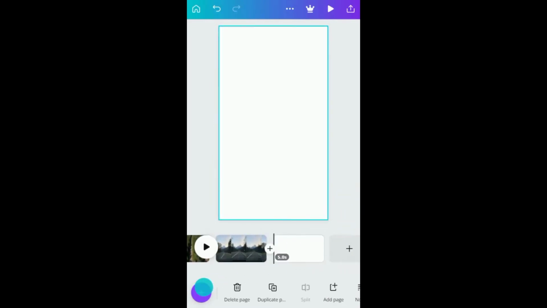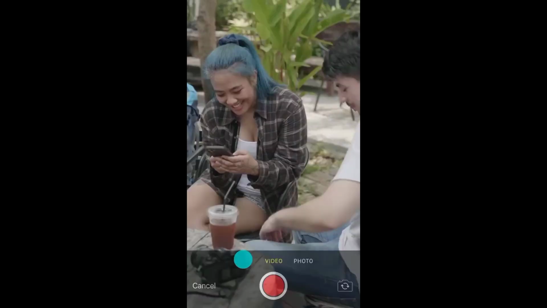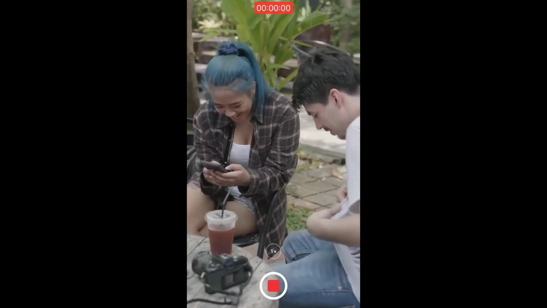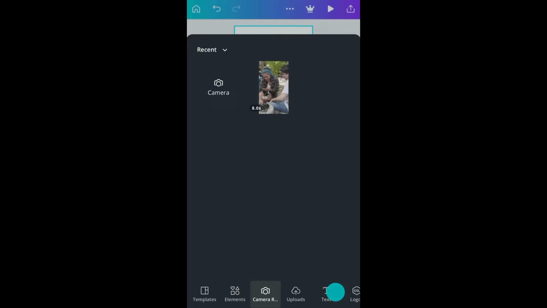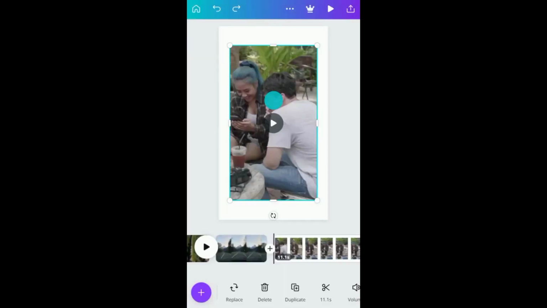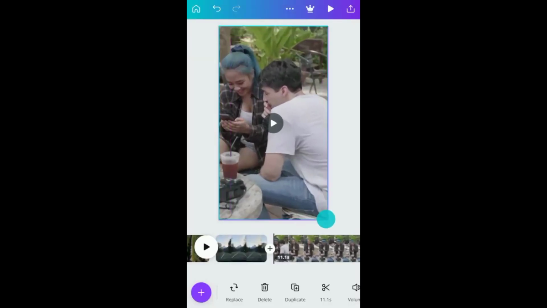Use the Add button to insert a second video clip, and add your own video here. Drag to adjust the volume, or tap Mute like this.